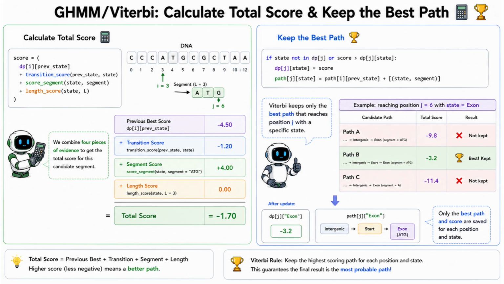Many different paths may arrive at the same position and state. But Viterbi doesn't keep them all. It compares the new score with the best score seen so far. If the new path is better, it replaces the old winner. The score is updated, and the entire path is saved. In the end, only the strongest path survives at each position and state. This is what makes Viterbi efficient. It remembers only the best route, not every possible route.